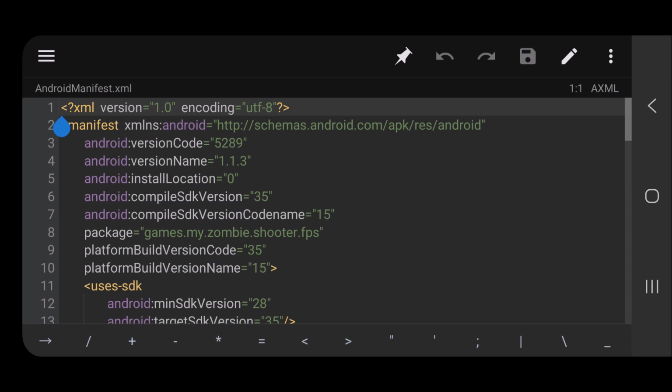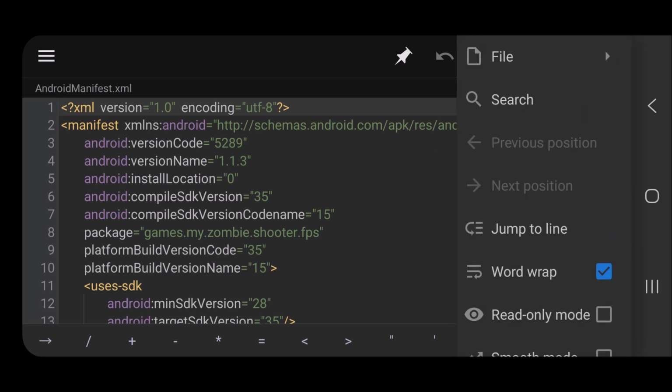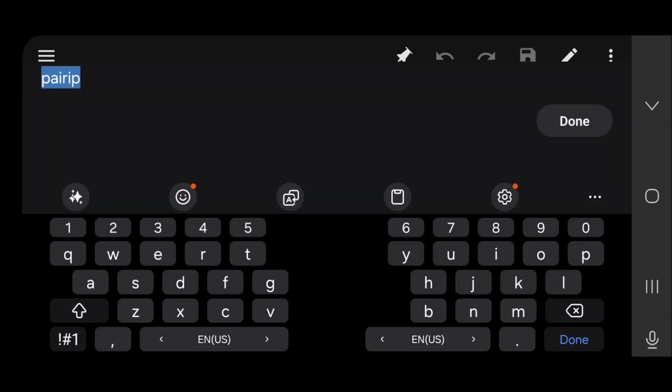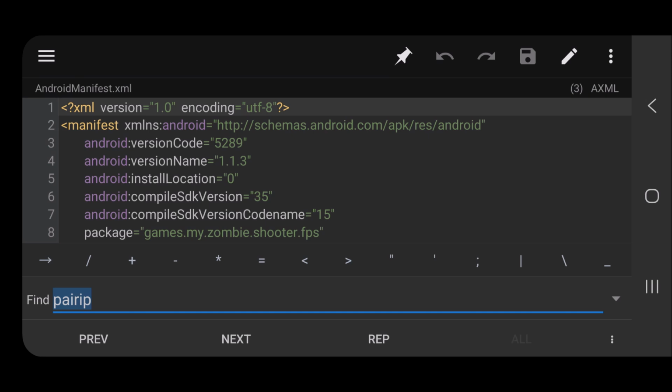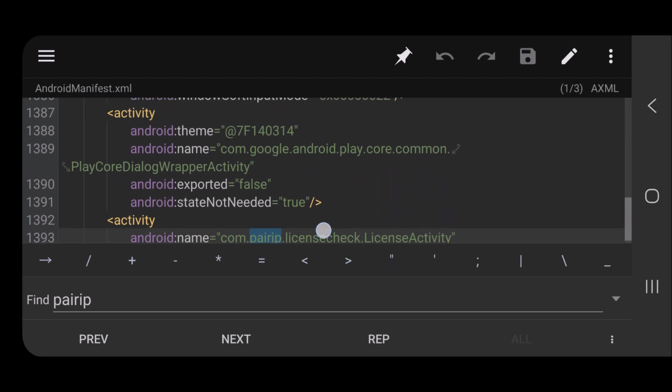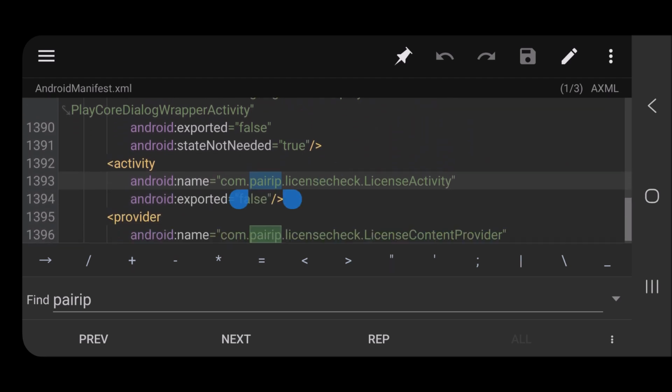Now you want to go up to the three dots right here, go to the search, and type in pairip. It should find a few results. Just go to where the first one is. So here's mine right here, where the word pairip is, at the beginning of this activity right here.